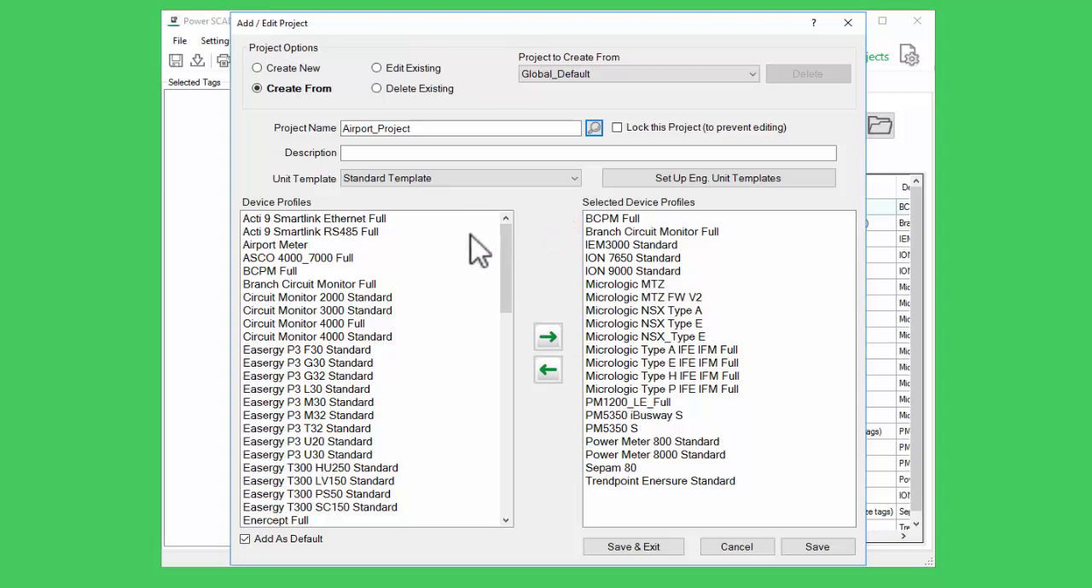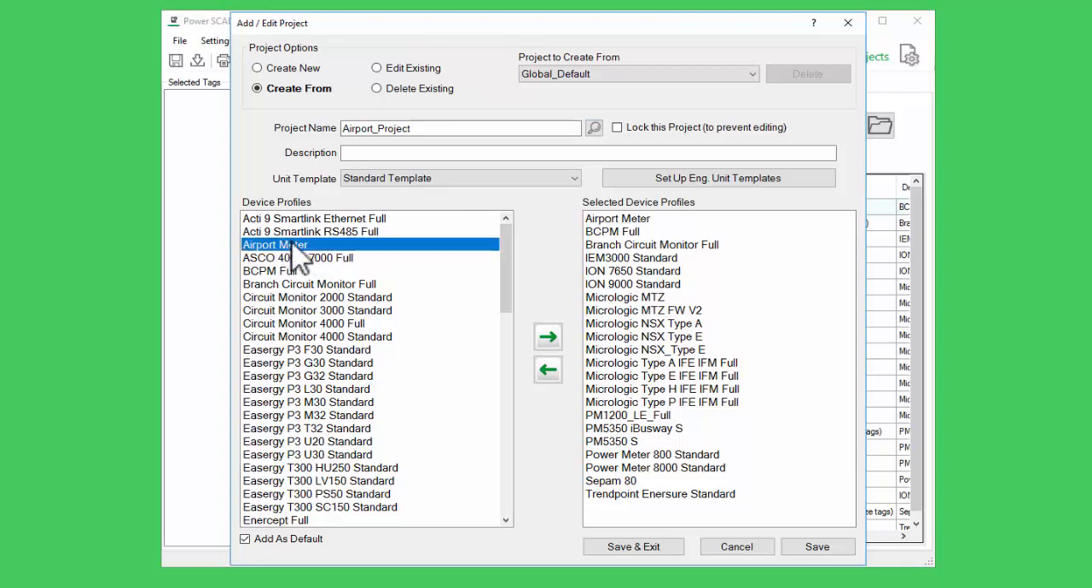At the bottom, I will double-click on my custom profile to add it to my project. Because I use the project name in the profile, any profiles I create for this project will be together and easy to find. Note the Add as Default checkbox at the bottom. Depending upon the profile, I may need to enable functional addressing or add this profile to another physical device to concentrate the data. We'll look at this in other videos. Once I've selected all my profiles, I'll save and exit.